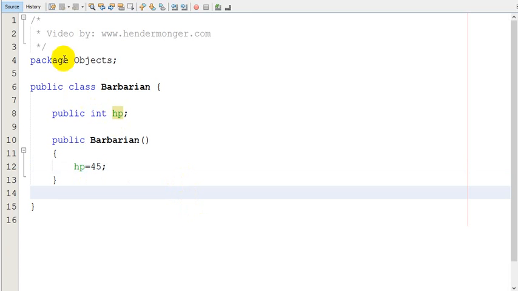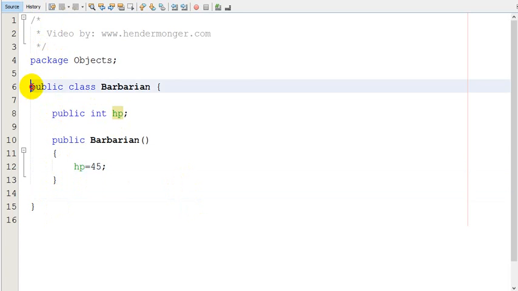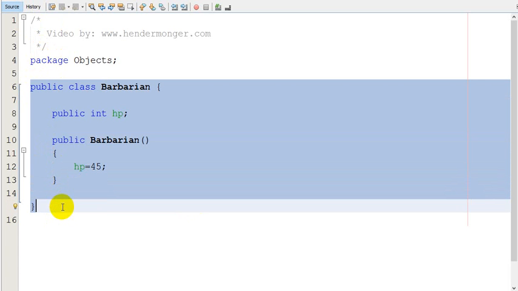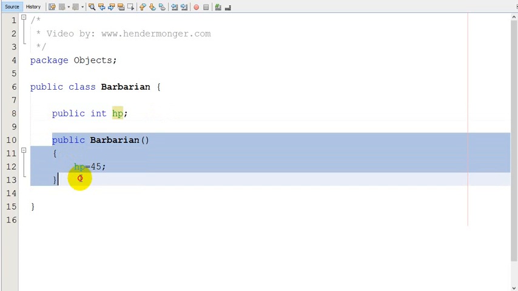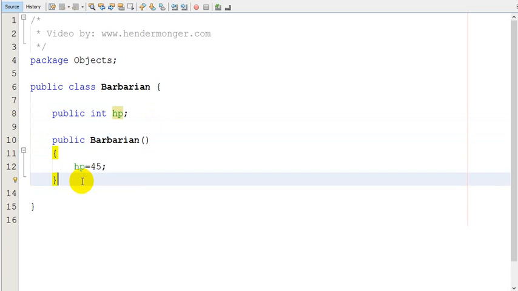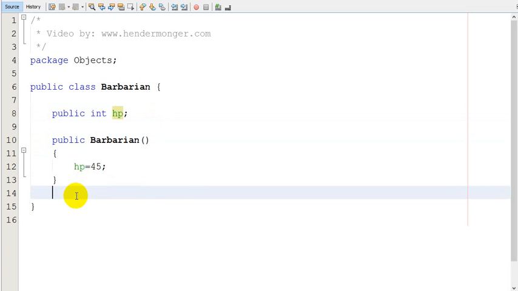Okay. And notice I have no errors here. Everything is clean. I have a class that is declaring what type of objects I'm going to build. I'm going to build barbarian objects. Every barbarian object is going to have HP. And for now, when I construct or build a barbarian, it's going to assign the HP level to 45. Now, this is a very, very basic constructor. So right now I have a barbarian, and this can just build me barbarian after barbarian.